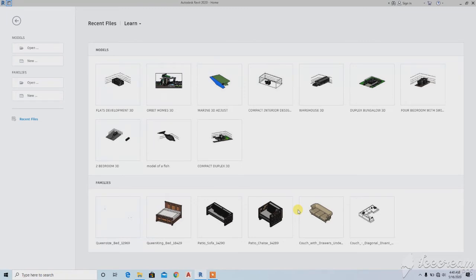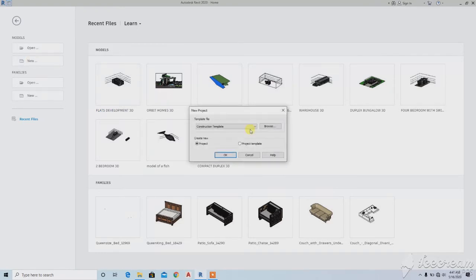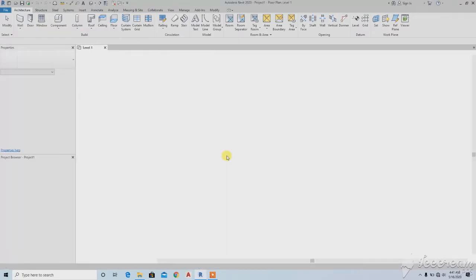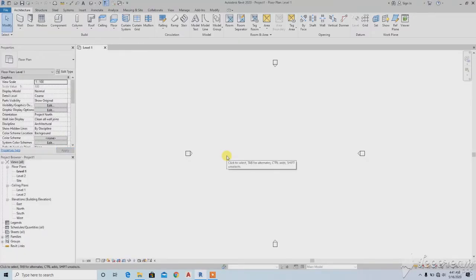So let's go into today's tutorial. So we go to our new, and then architectural templates, then we select OK. So we're in a new environment. All we need to do now is to, first of all, for ease of drawing the stairs, we need to sketch the shape of the stairs we want to draw.